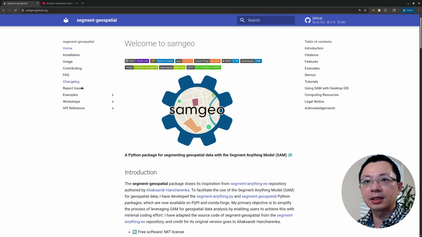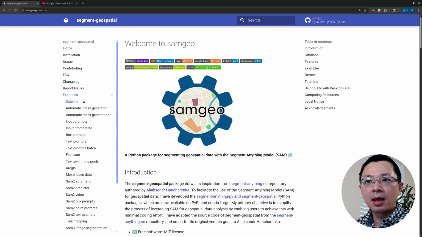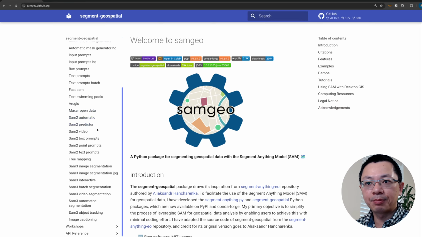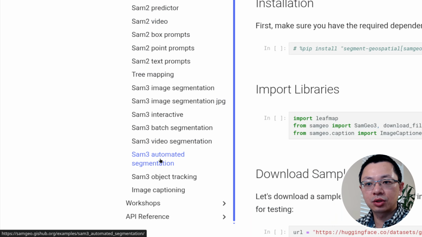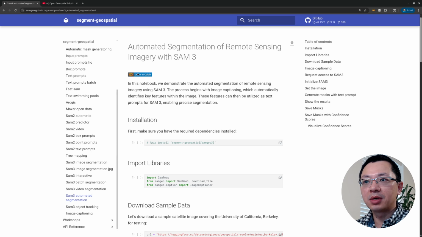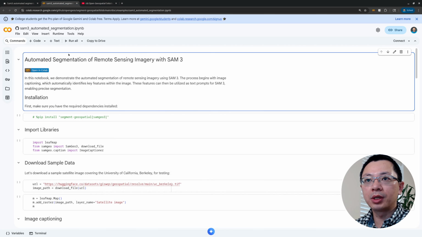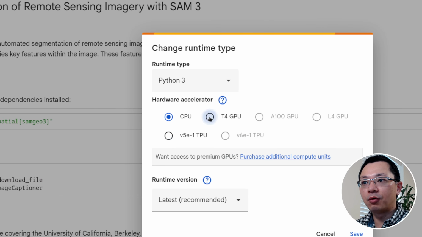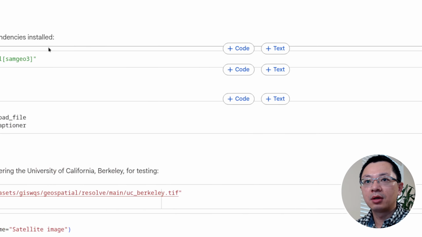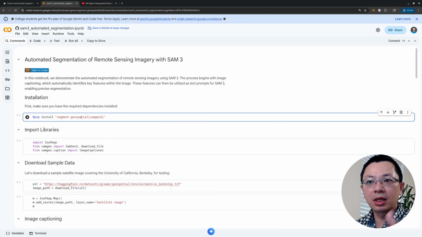So let's get started. First, you need to download the notebook examples. Go to the link in the video description, or go to the SamGeo website. And then on the left side, click examples, scroll down to find SAM3 automatic segmentation. Just click on that, and then from here you can either run this using Google Colab. So right click, open Google Colab, and then click runtime type, change the runtime type to T4 GPU, and then just click save. After that, uncomment this one, then you can install the package, then you can follow through.